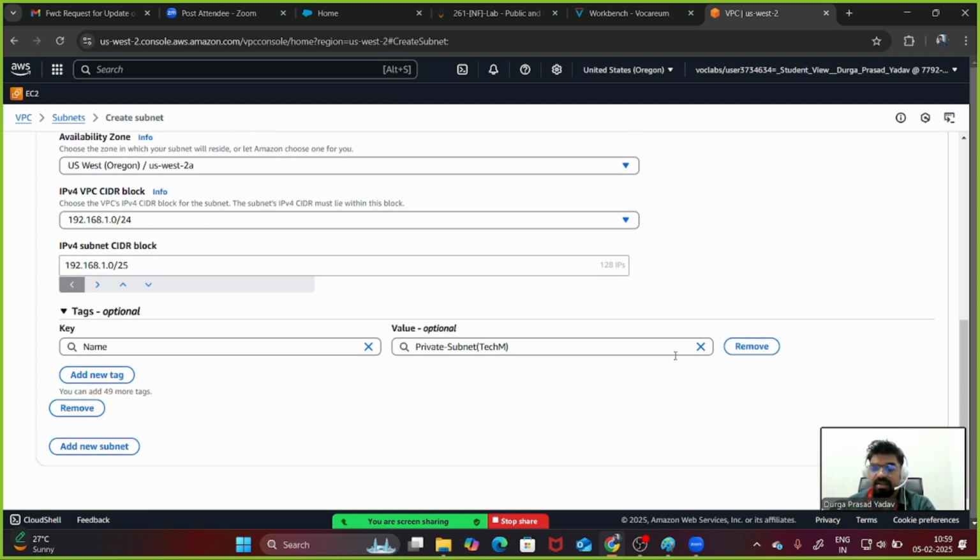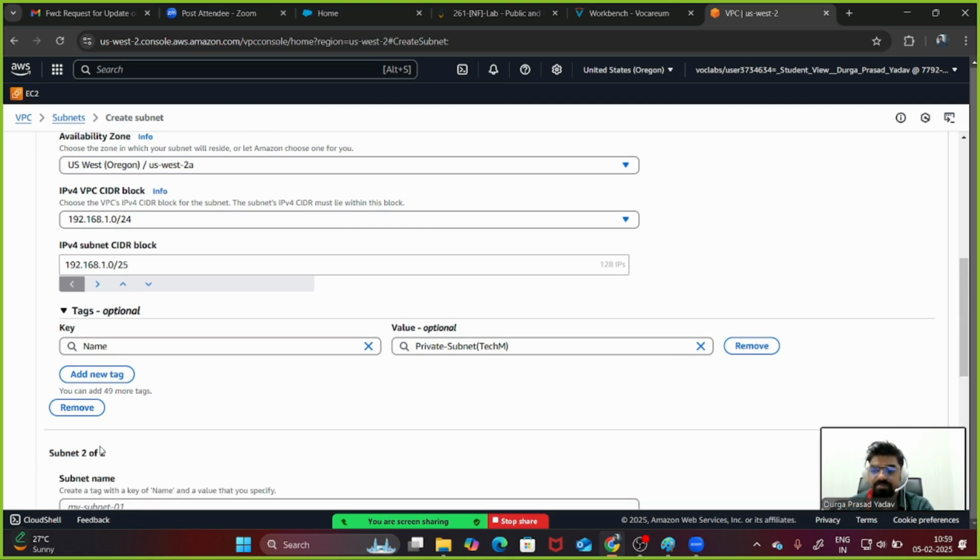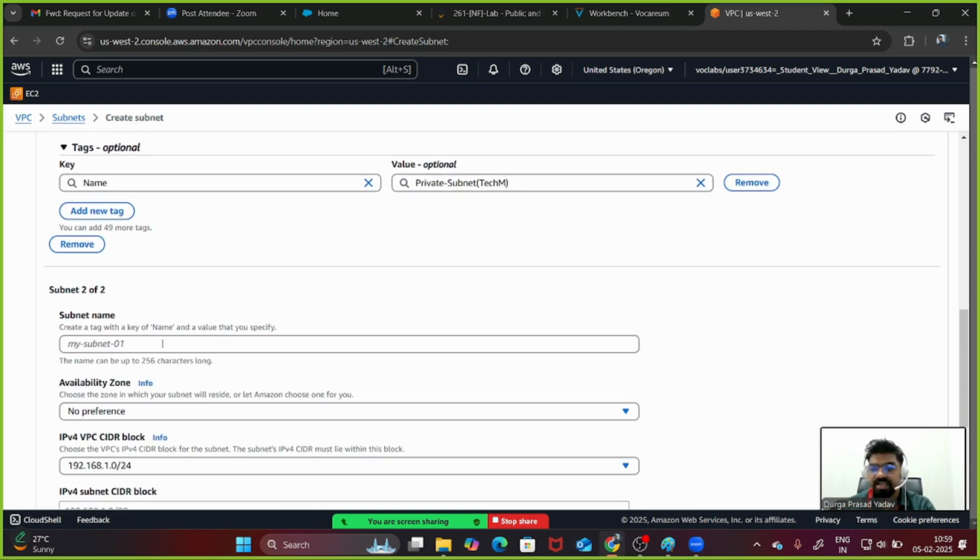Okay. Let's do the same with the other subnet. Add one more subnet. And what should I write here for the second subnet? Public subnet. Public subnet for TakeM.